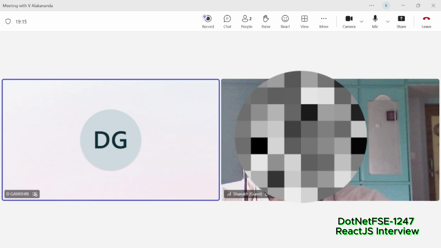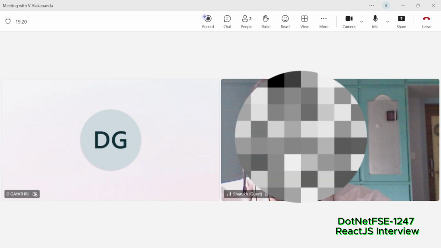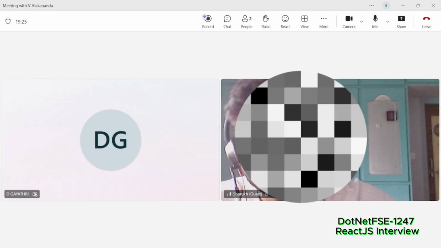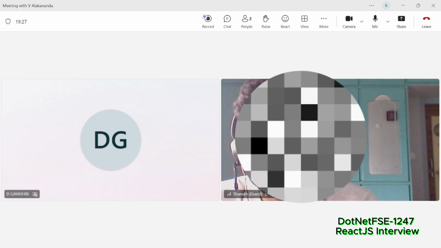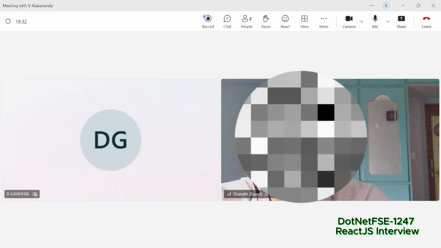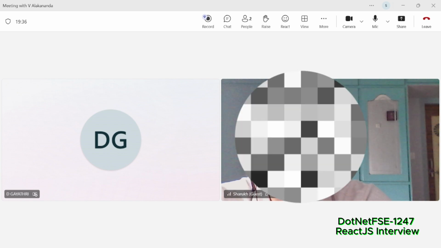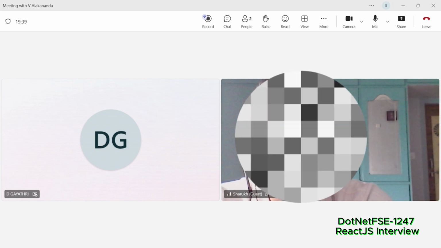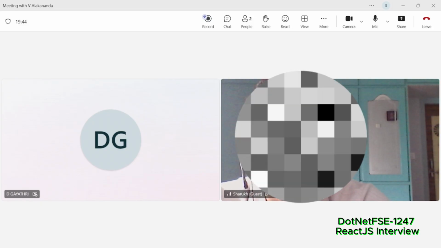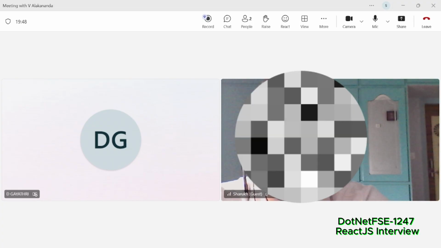Any idea on Redux? Yes, Redux is global state management. With useState, we take care of state inside a component. But what if we need to take care of global state management? For this, Redux was introduced, and the newer version, Redux Toolkit, is what we are using.